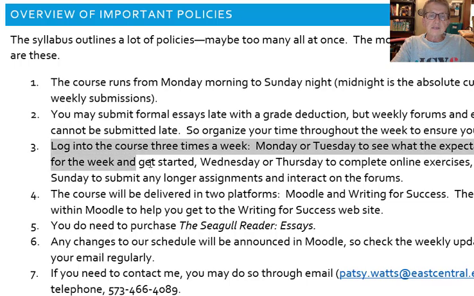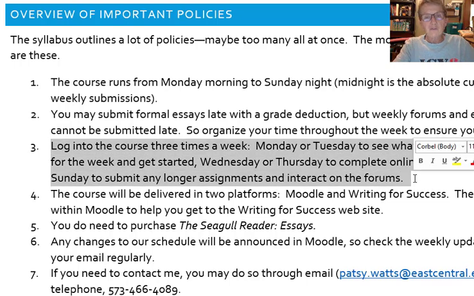Okay, so item 3 here, this is kind of a big deal, and I think it's so vital for people who are trying to be successful in Comp 1. And right, so you signed up in the class, you want to be successful, obviously. So I mentioned a moment ago that it doesn't really work well to just log in one time a week, and I try to reinforce that. I ask you to log into the course 3 times a week.